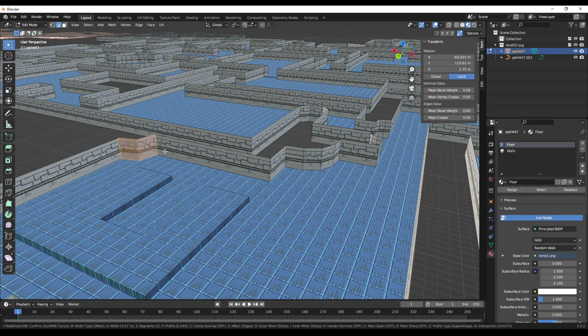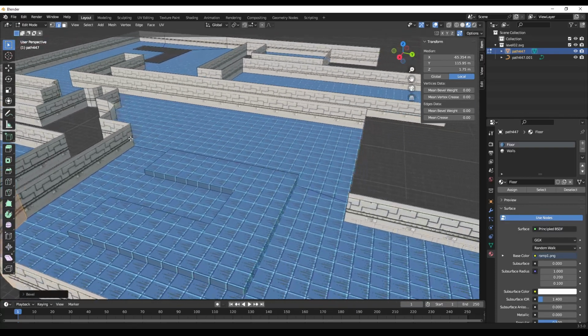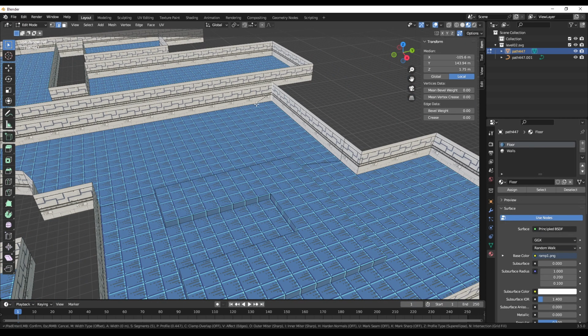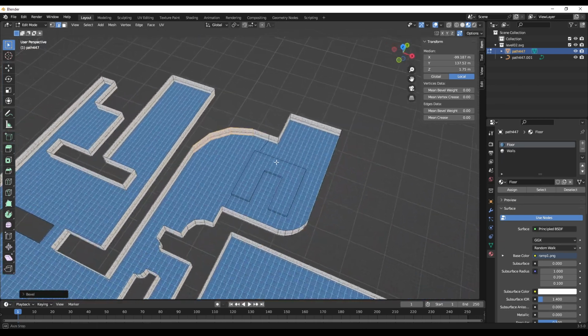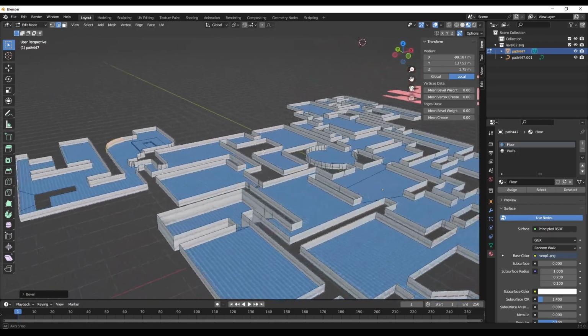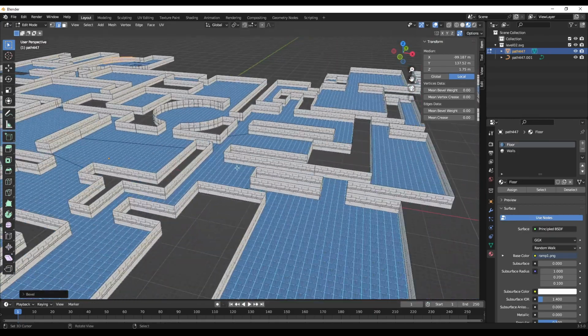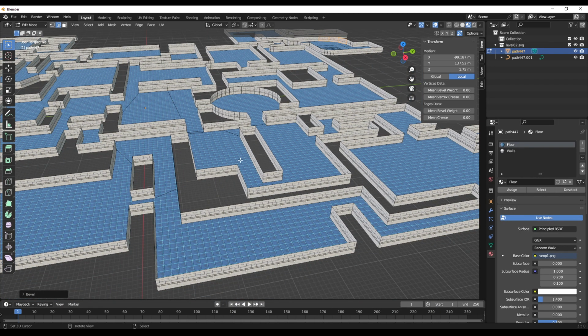So was it I? No. P for profile, right? Where is it? P. Okay, something like that. And yeah, that's quite cool. Here is our level.